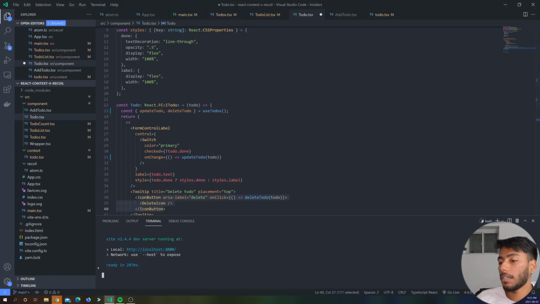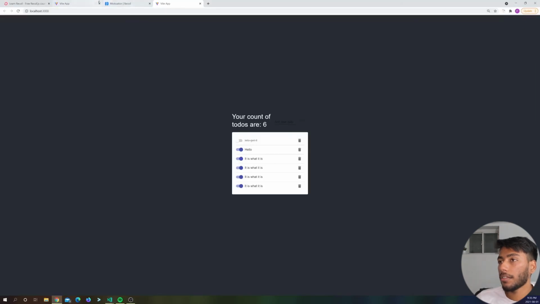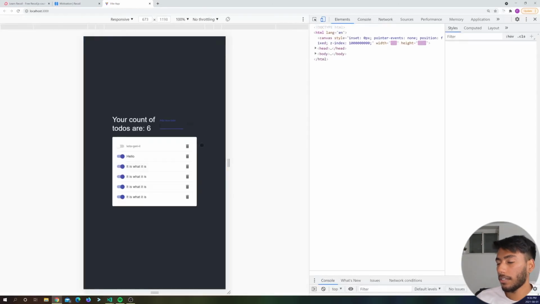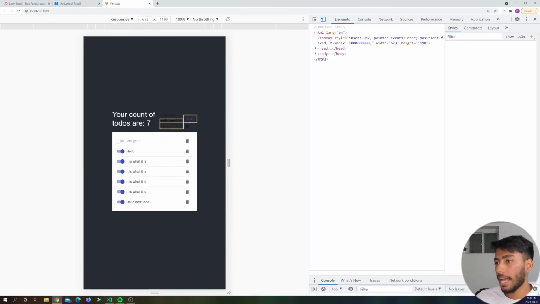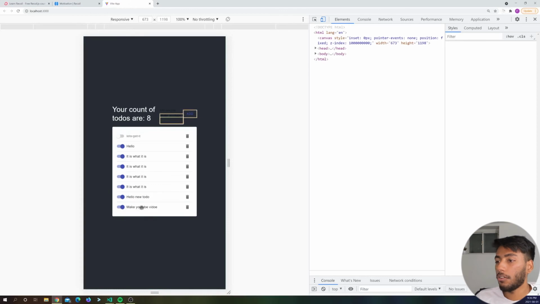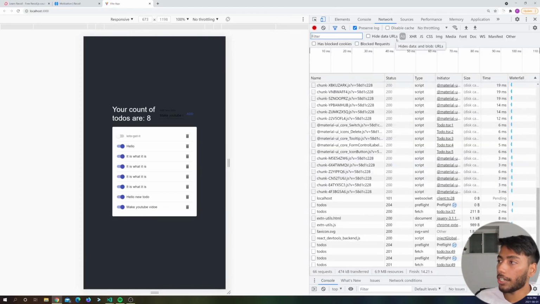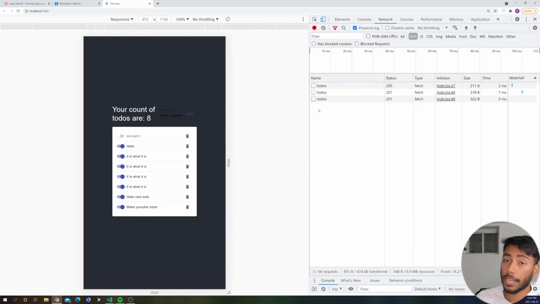So let me open this, close this, restart it over here, make sure we don't have any console errors, and let's add hello new to do, and let's add that, and that adds a new to do over here. Say make YouTube video, and add that, and over there we have make YouTube video to do. So if we open our network tab over here, we see this is actually making requests.